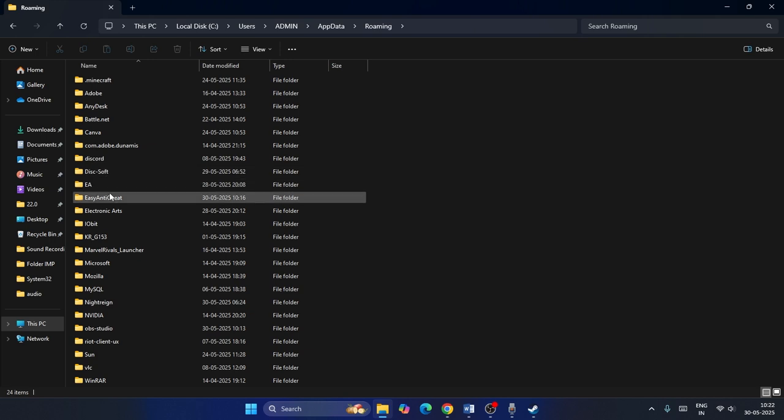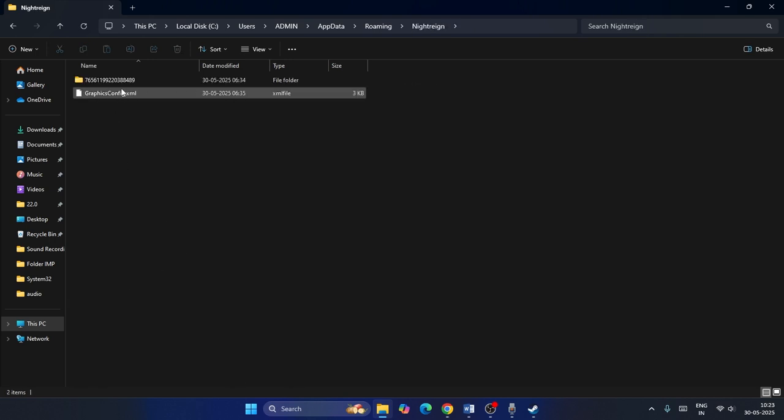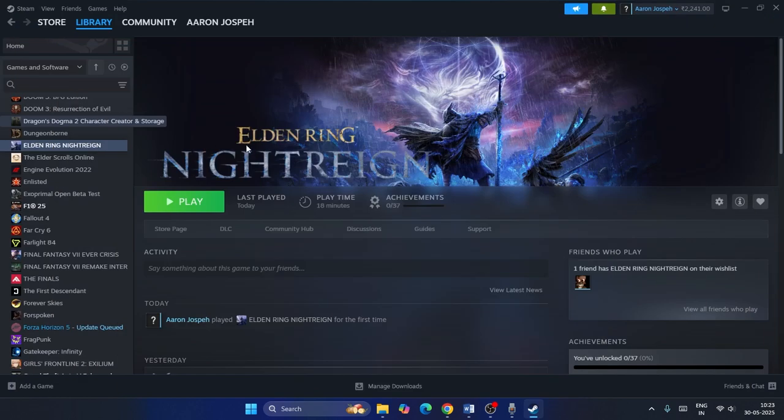Now from here you'll be able to find the NightReign folder. From here you can see this is the graphics. Right click and go for the trash icon. Make sure of one thing: you have to create a backup. So copy this first and create a backup.